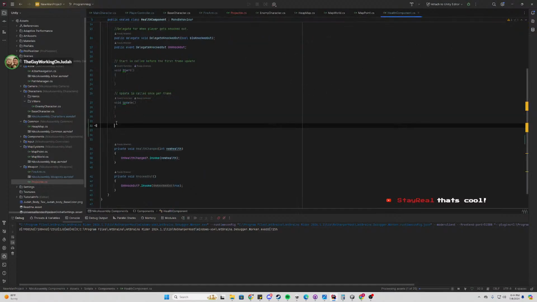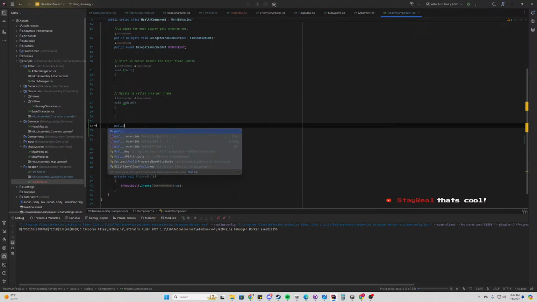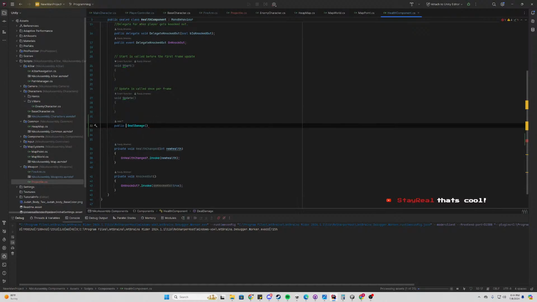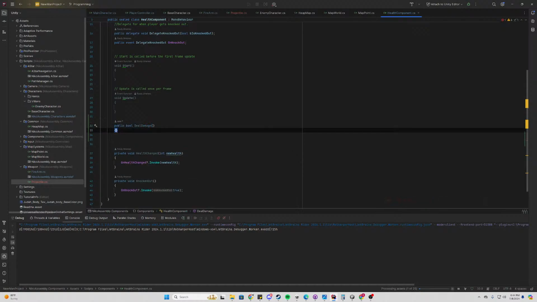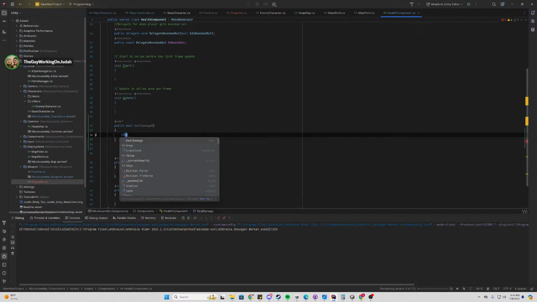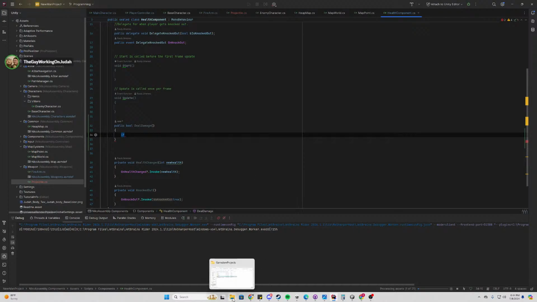But yeah, we need to make a public void deal damage. I guess we make this a bool just in case. A big part of me just wants to open up Godot and copy and paste all that in here, just the same logic, make it easy on myself instead of rewriting everything that I already had, which I think I'm gonna do.